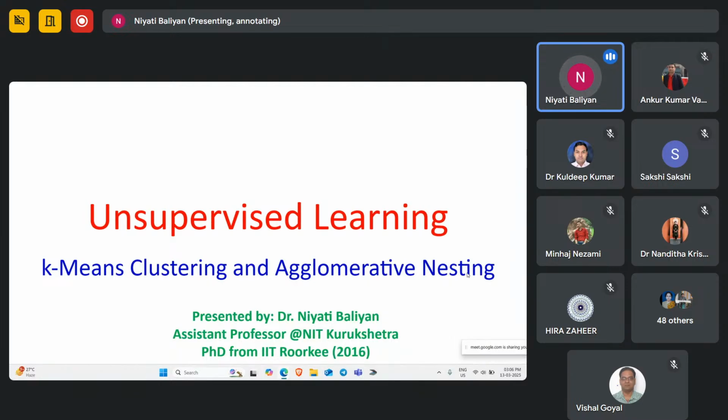So that particular algorithm is called k-means. It is a partitioning based clustering method. We'll break down each of these terms in due course, don't worry. Next would be agglomerative nesting, which again is a form of clustering, but it is a hierarchical clustering. So there are not flat partitions here, there is a hierarchy.